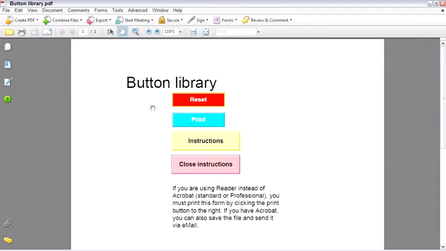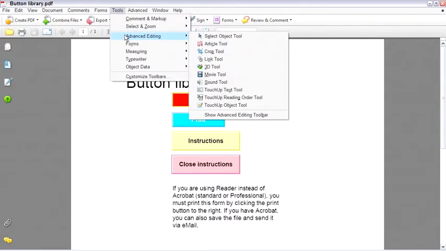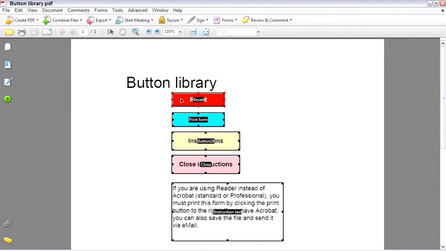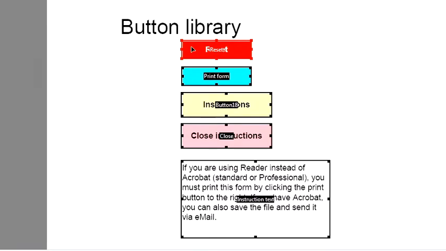Here I have a set of buttons that I commonly use, including a reset button that I've already built. So I'll select Tools, Advanced Editing, select Object Tool, and click on it. What I want to do is copy this and move it into the document that I'm working with, but let me open it up and show you what the button does so that when we move it into the document, you'll know that it's set up to work correctly.